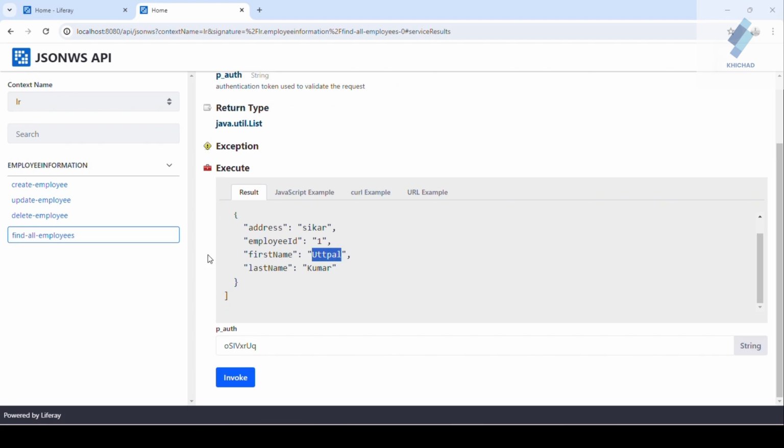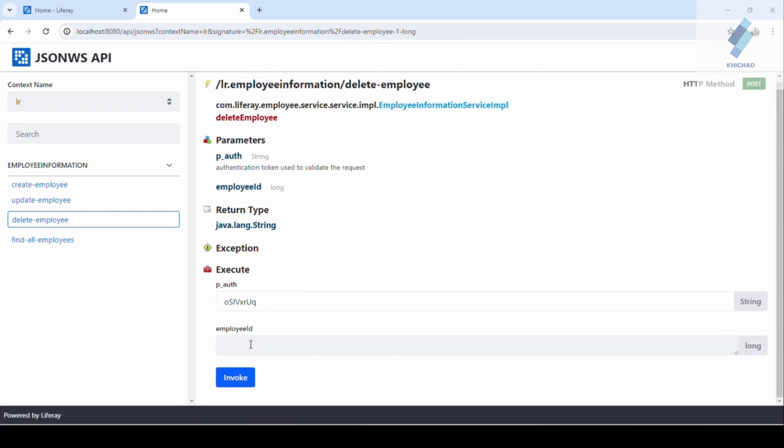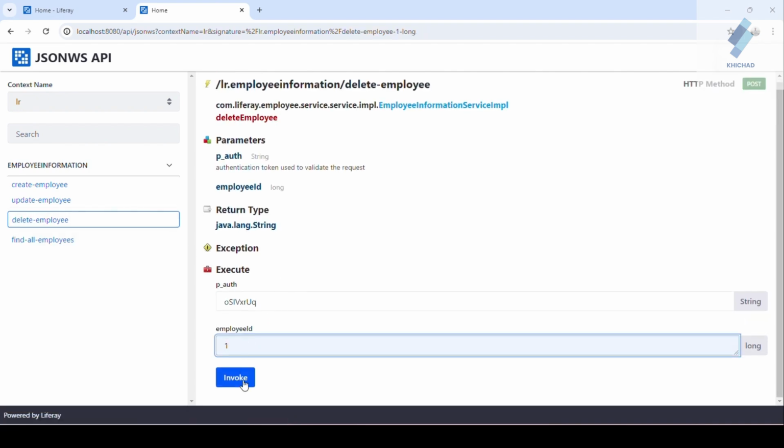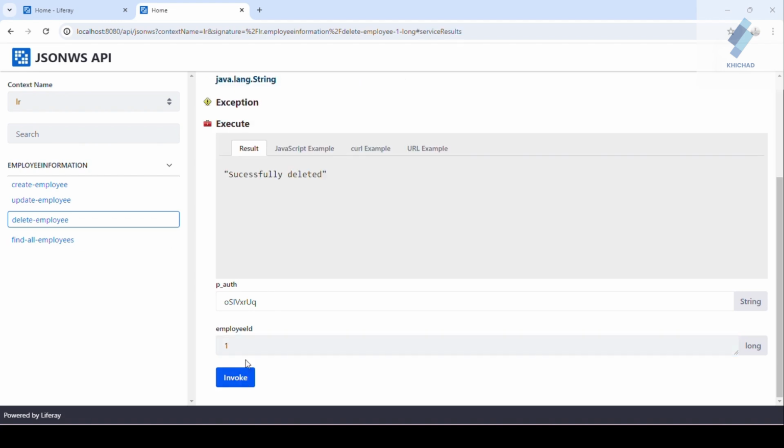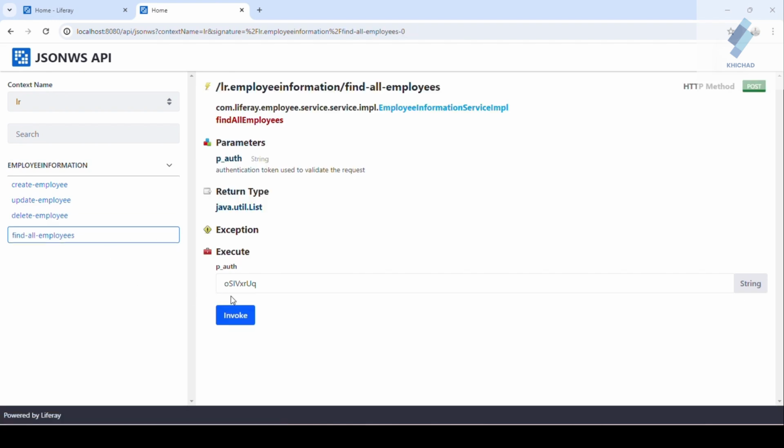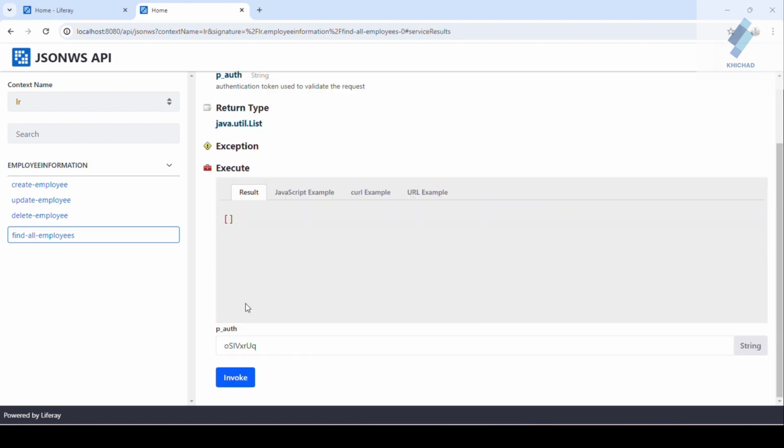And now I'm going to delete from the employee database. So click on delete and give employee ID 1. Click on invoke. You can see it is successfully deleted. Now I'm going to check whether it's deleted or not. Click on find all employees method and click on invoke. You can see you have not created any employee.